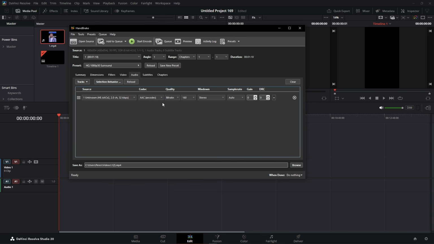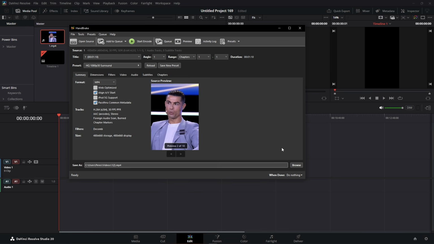You don't need that. You only need one track. Now from here, just click on where it says start encode. Now you can see it will start encoding right here. So now the Handbrake is done generating. You can see queue finished.